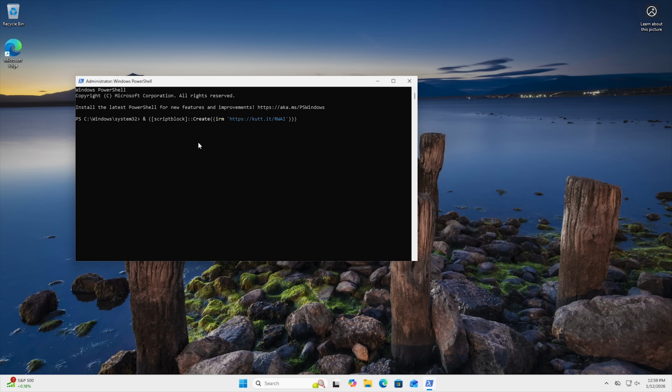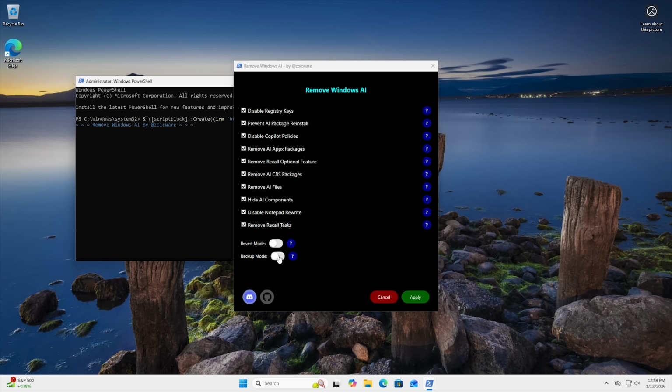So what you do is paste the script you copied right into your PowerShell and hit enter, and it should launch it. Now I want to make sure to check backup mode. By checking backup mode, it'll back up all of your settings for what it's removing or changing on the system. So if you ever want to go back, you would run the script again, check revert mode instead, and it would revert all the settings back to the way they were. But in this case, we want to do backup mode.